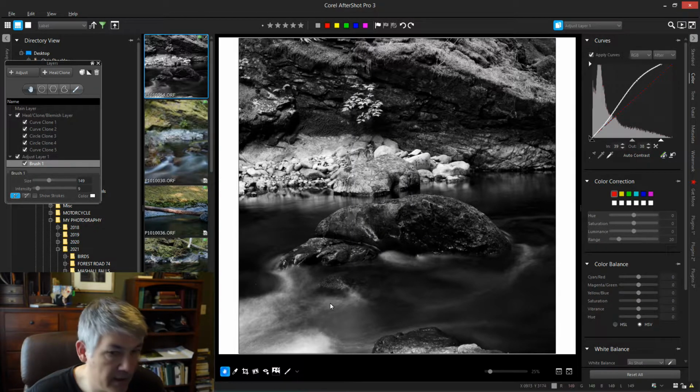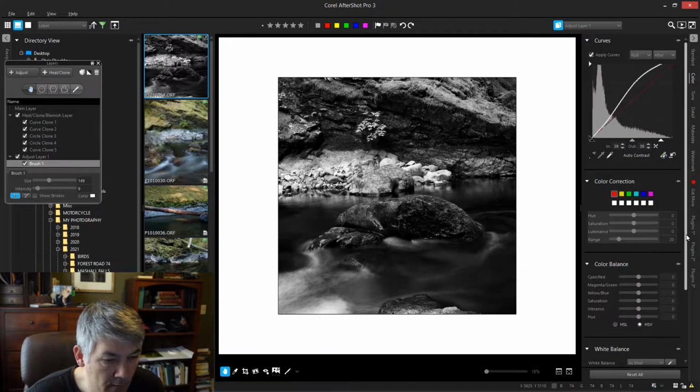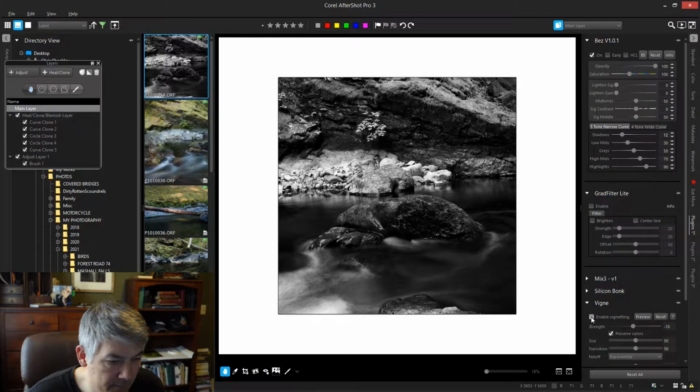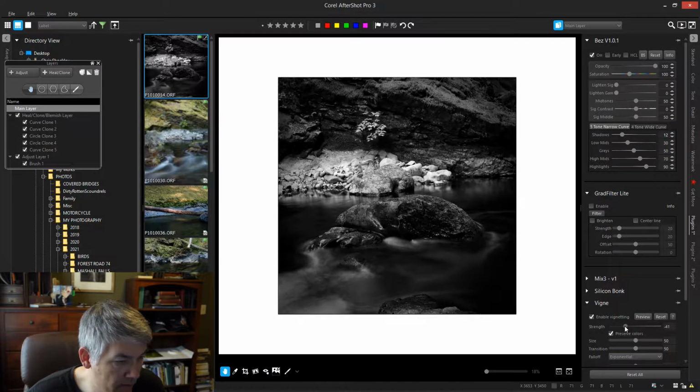For me, subtle is the key. And then we've cloned that out, we've cloned that out. Cleaned up pretty nicely. And let's throw a vignette on there as well. I almost did it. Gotta go back to the main layer. We're gonna go pretty dark because I really want to focus in on just the important parts down here. And I just sort of play with this, salt to taste, as they say.